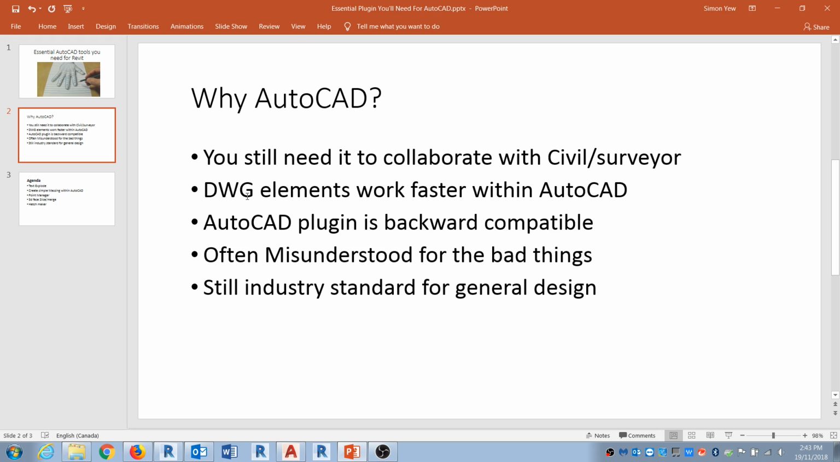It is still the industry standard for general design. At my previous job, users still used AutoCAD to do their general design in 2D, and then they imported those DWGs into SketchUp, and this is where they did a lot of the 3D elements. So it's still widely used. You would be hard pressed to find an office that doesn't have AutoCAD on their desktop.